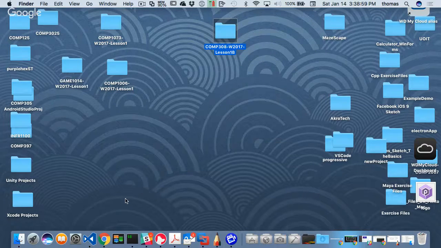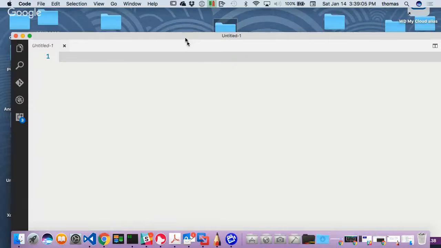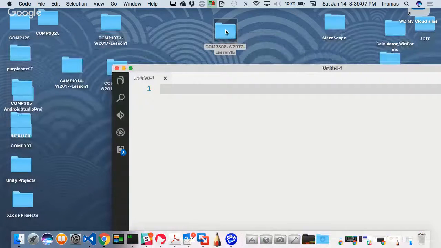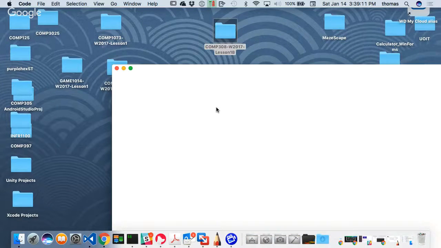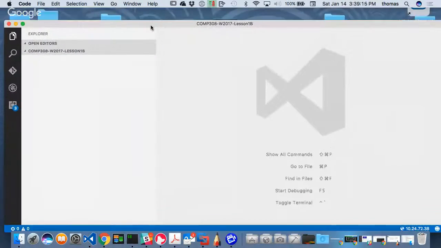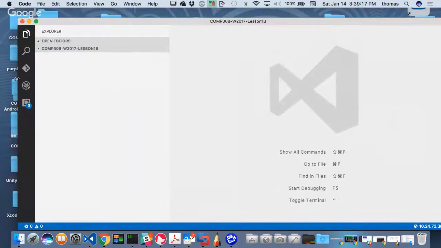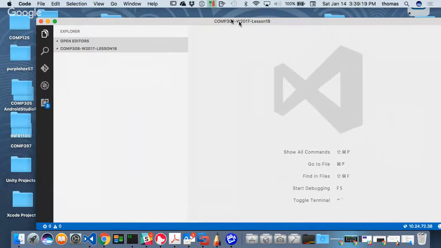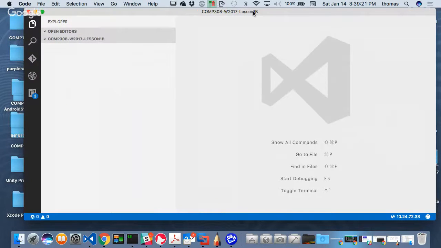All right. I'm going to bring up VS Code. Here's VS Code. It doesn't matter whether you're Mac or Windows now. It's the same. And I'm going to drag and drop my folder into Visual Studio Code. What it's going to do is give me access to the operating system directly. That's what VS Code does. That's what Atom does. That's what Sublime does. A lot of these code editors, that's what they do. So notice that it says COMP308 W2017 lesson 1B.